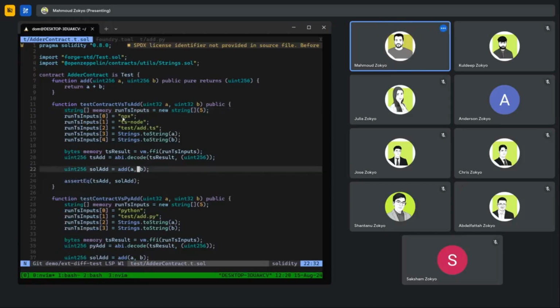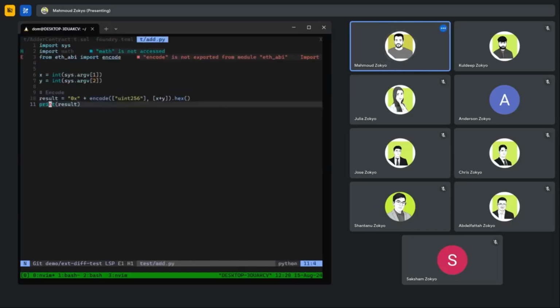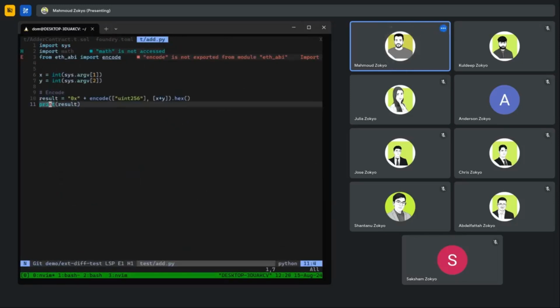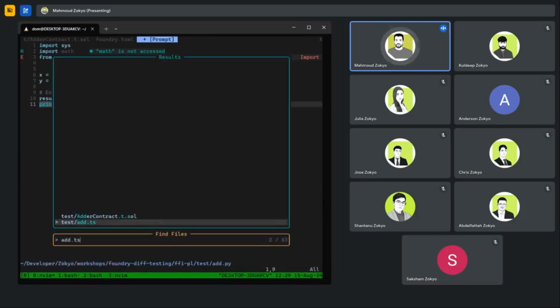So let's see actually how the TypeScript program is working. So add.ts. Oh, sorry. add.ts.